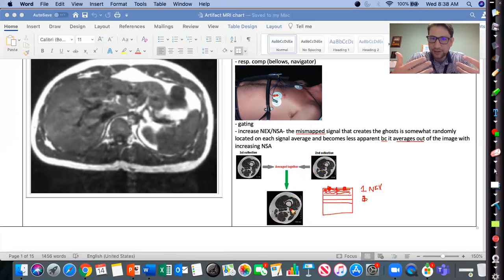And if you double your scan time, you might reduce that artifact from, let's say, a flow artifact, but then the patient's more likely to move during an 8-minute scan versus a 4-minute scan. So you always have to juggle in MRI to get the best image quality. Mismapping of signal creates ghosts that are somewhat randomly located on each signal average, and it becomes less apparent because it averages out of the image with an increase in your number of signal averages. So there are pros and cons to this one.